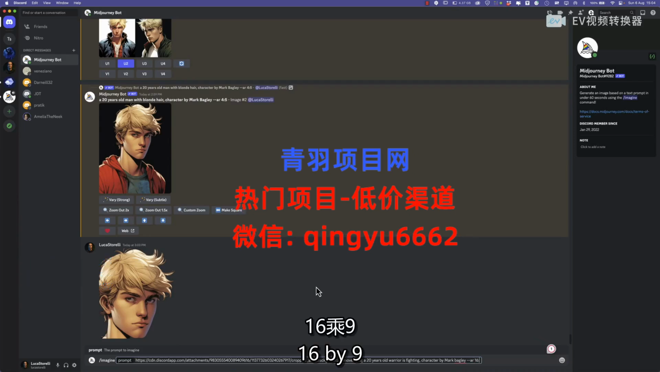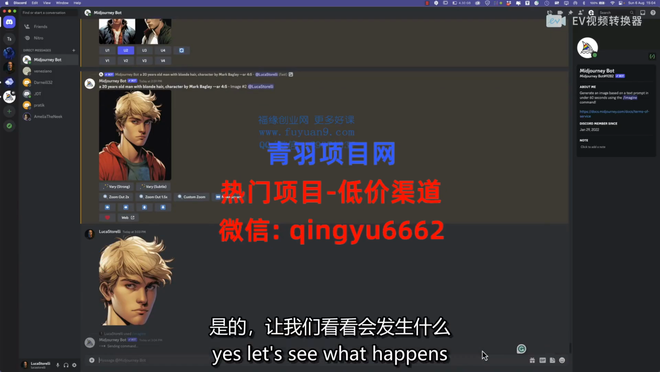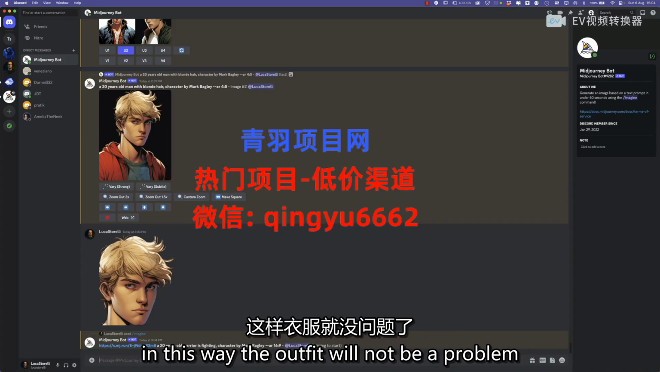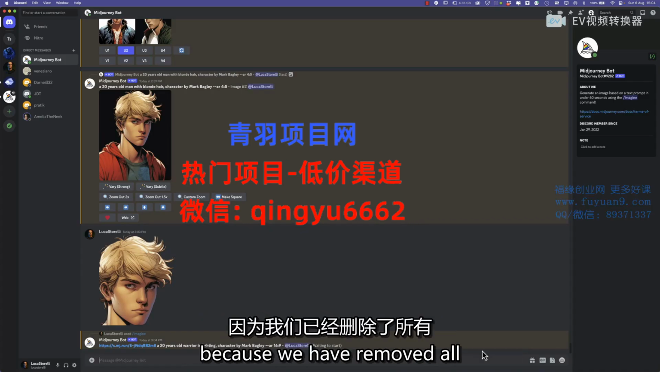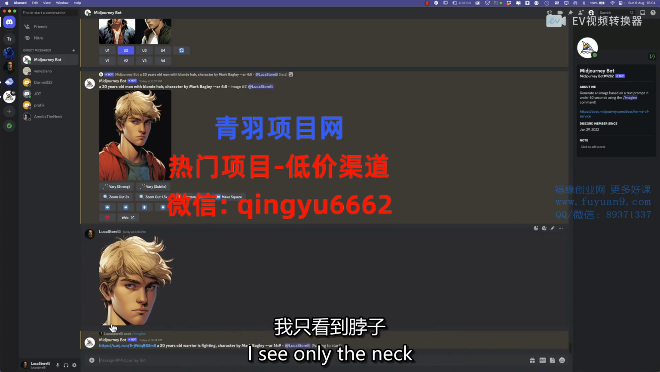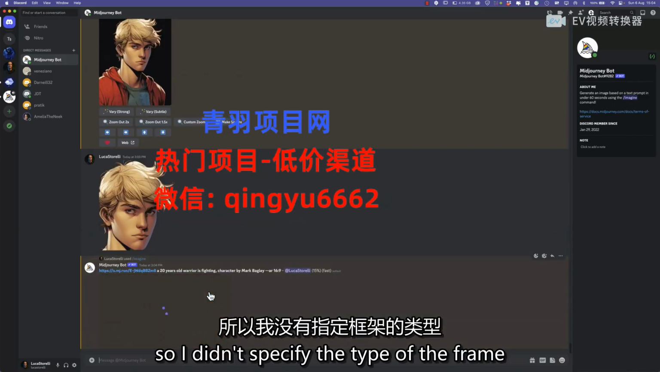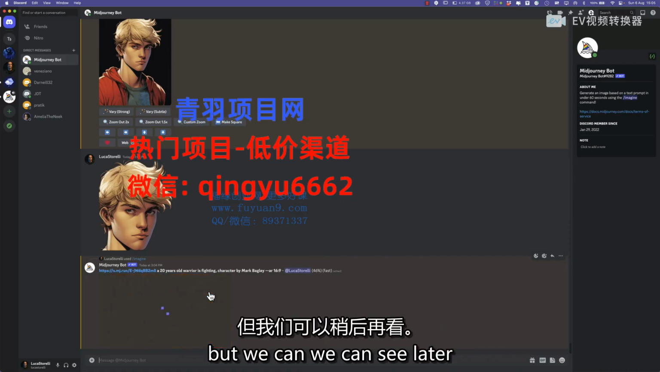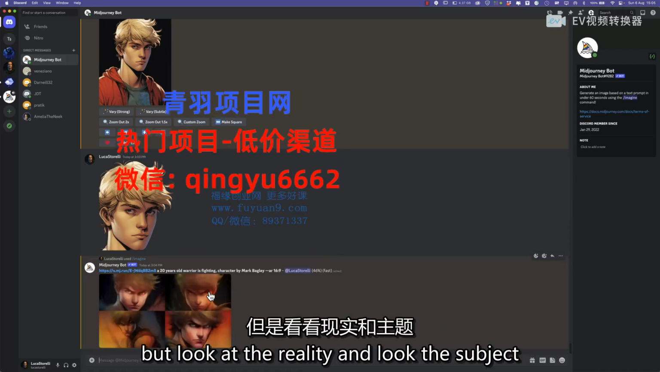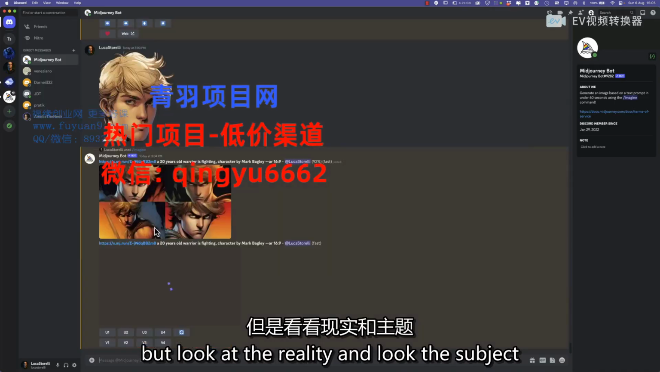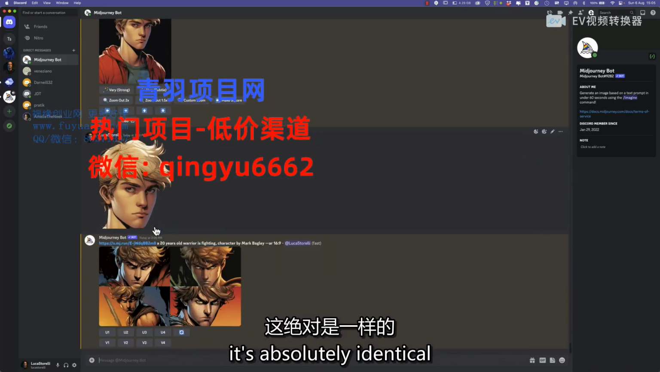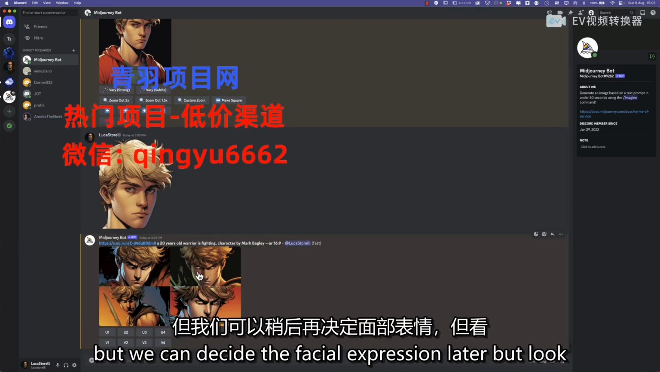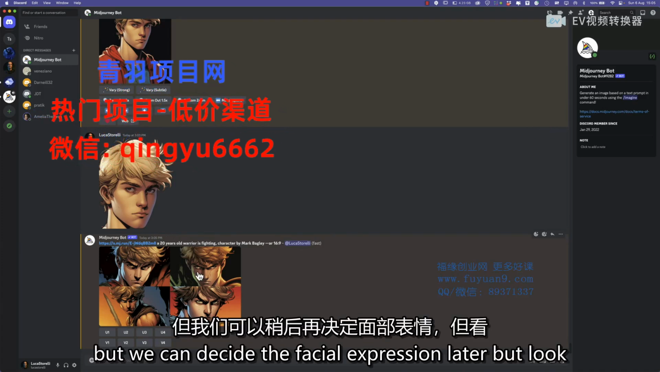16 by 9. Yes, let's see what happens. I'm so curious to see. In this way the outfit will not be a problem, because we have removed all. I see only the neck, so I didn't specify the type of the frame and many other things, but we can see later. But look at the reality, and look, the subject, it's absolutely identical. Yes, it's more dramatic, the scene, the expression, but we can decide the facial expression later.